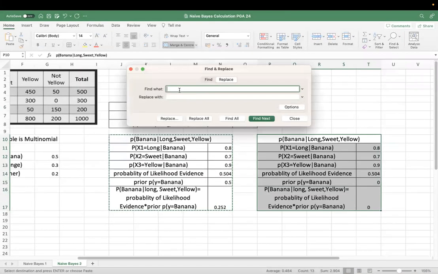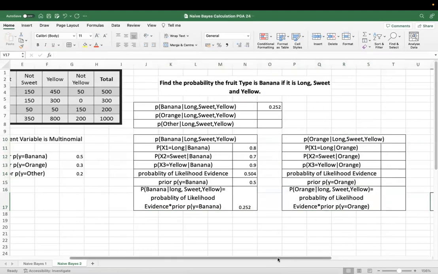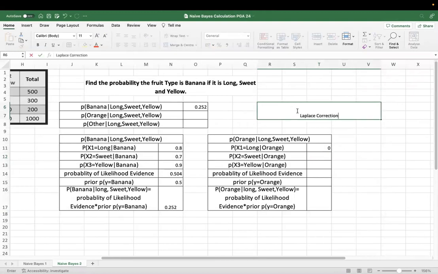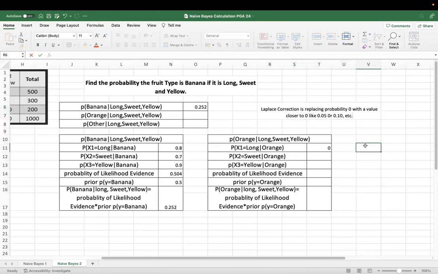So we will replace banana with orange. Long and orange is equal to 0. This is a problem because if there is one 0 in the probability calculations, the whole probability will become 0. So this is where we have something called Laplace correction. This is again a common interview question. Laplace correction is replacing probability 0 with a value closer to 0, like 0.05.